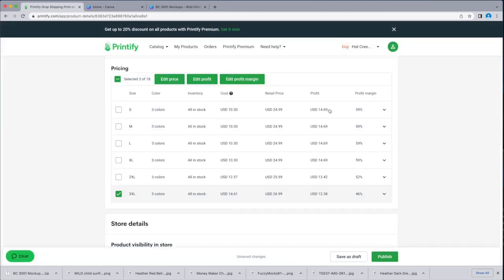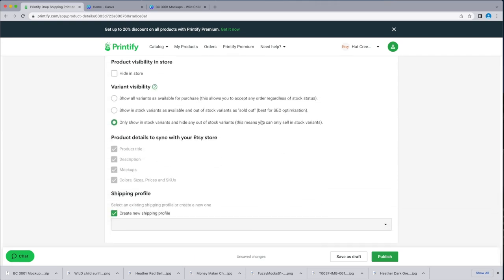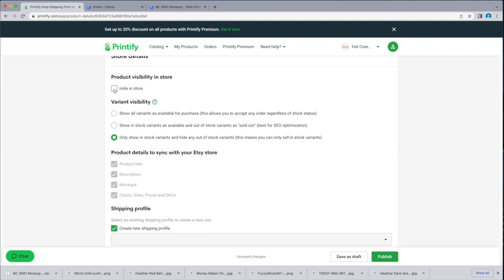This profit here is your profit, but it doesn't have the shipping included. So you have to keep that in mind, that there will also be shipping taken out of this purchase here. Product visibility in the store. If you want to push it to your Etsy or Shopify store, but you're not ready to have it listed right away, you can click the checkbox hide in store and it won't be active right away.